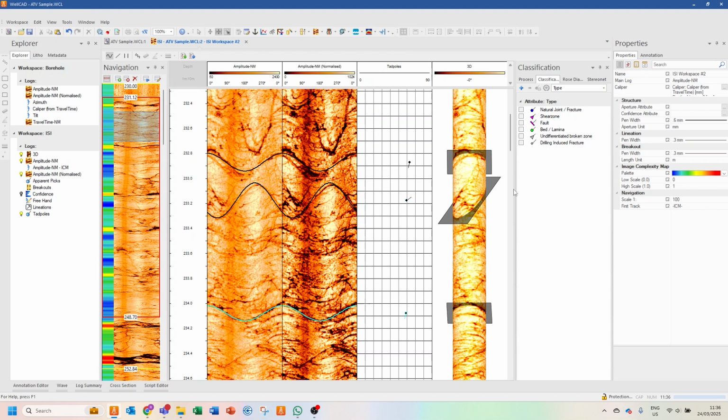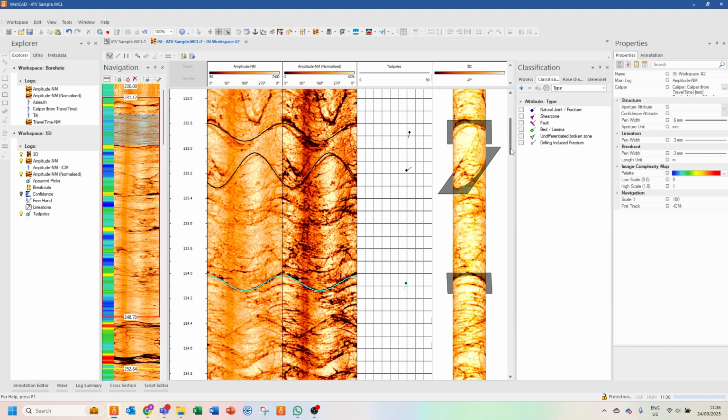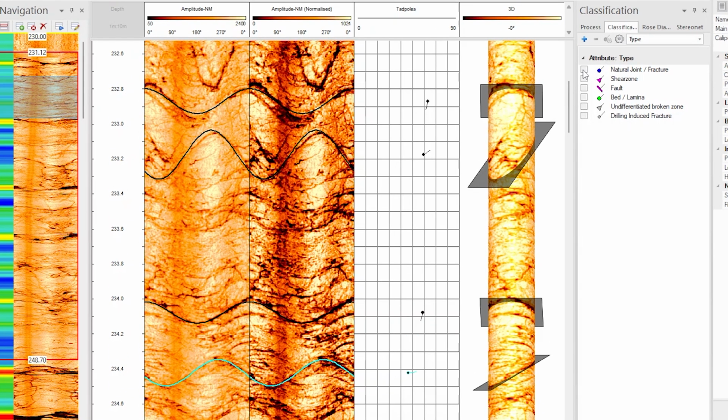You can also do the picking in the normalized image, and it doesn't matter. You can use either one. How do we assign classification? If you select the pick, which is in this case highlighted in blue, you click here on the attribute and you assign the classification.